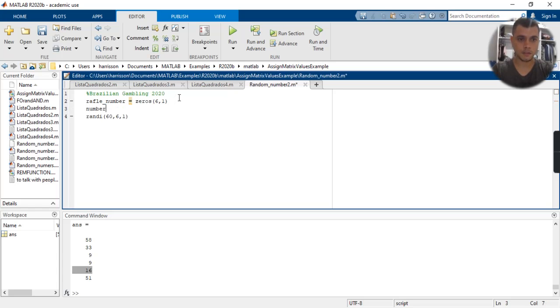Another variable that I'm going to declare here is numbers_drawn. I'm going to state that this is 0 for now. This variable is just to say how many numbers were already drawn. When we have 6, I'm going to finish my program.